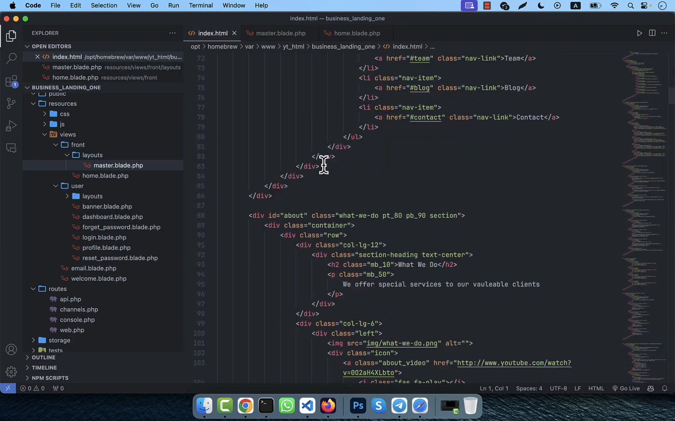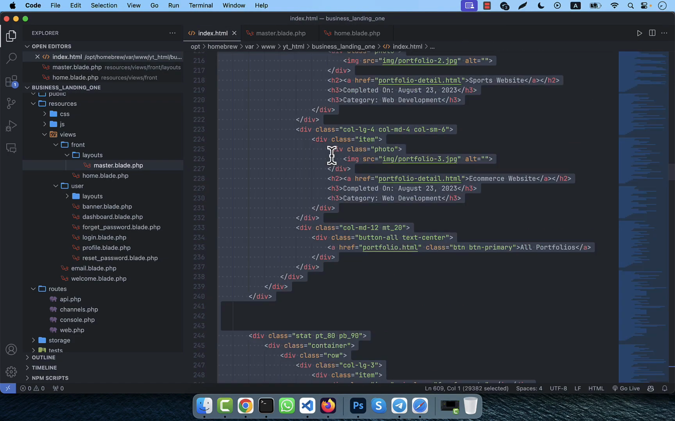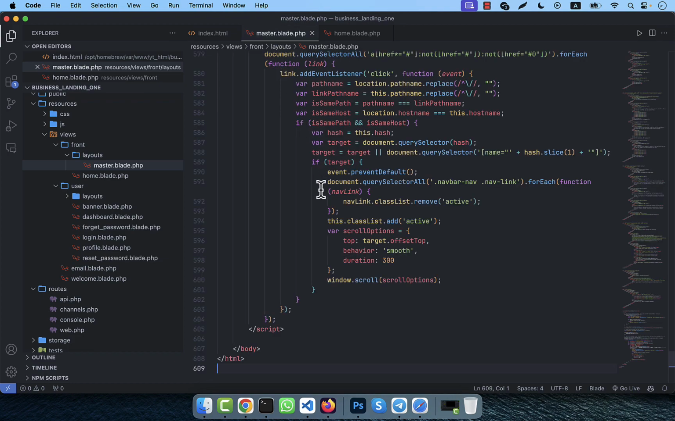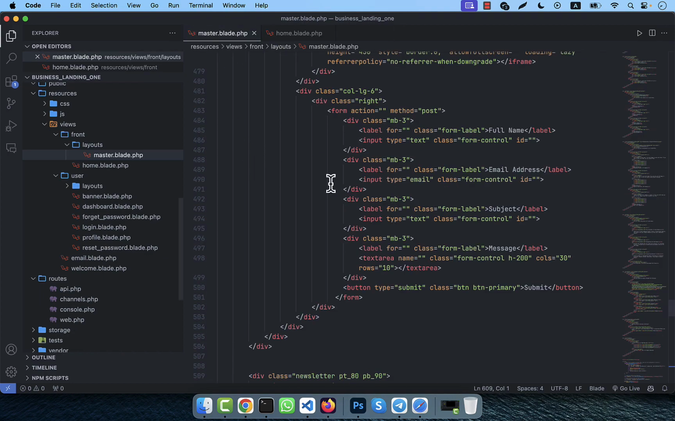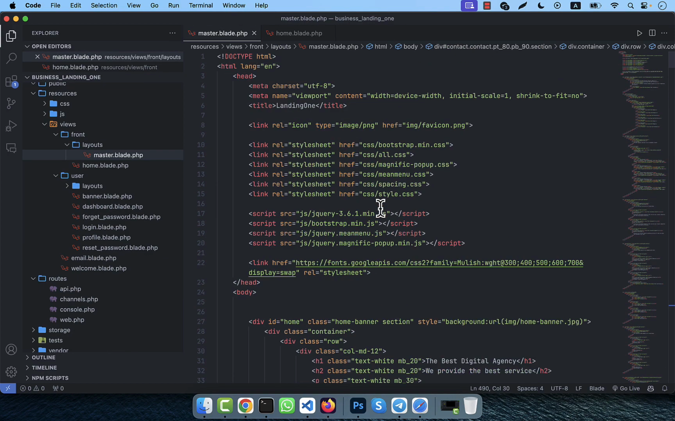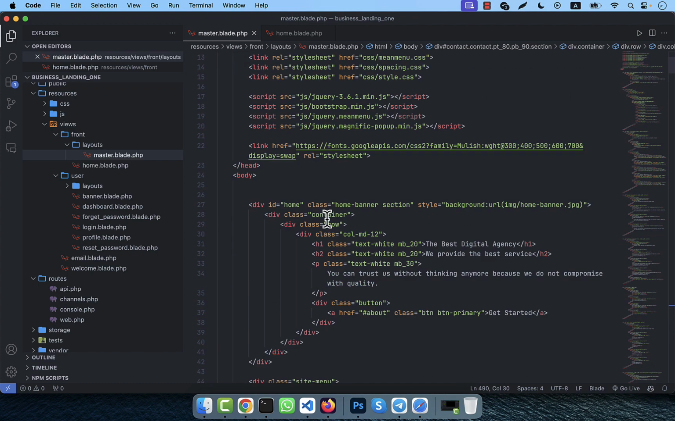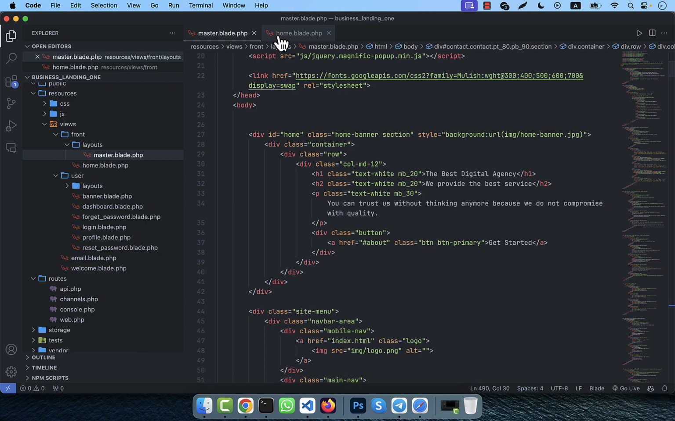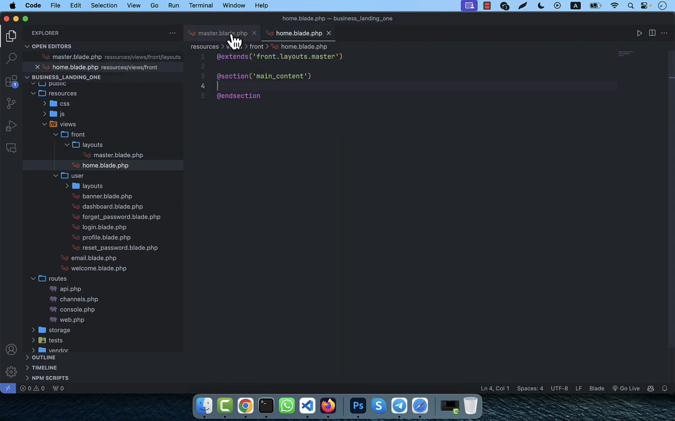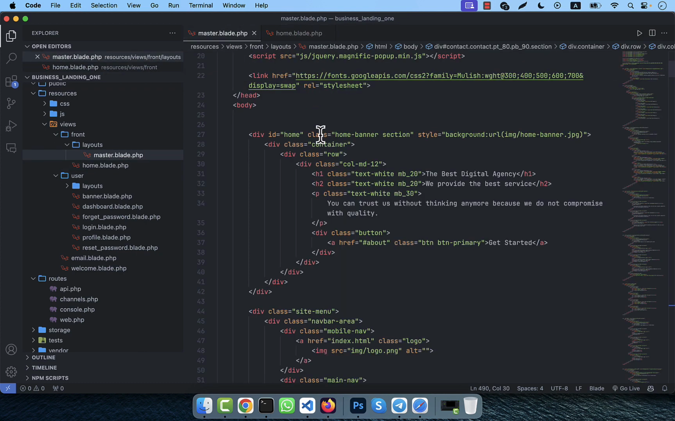Now my task is to bring the main layout here, that is master.blade.php, that is already in the index.html, right? So I am going to copy everything from here and paste it here. Now I am going to close the index.html. This is my main template. In my main template, you see there are many JavaScript files and many other things. You see this is the home blade template, and in the home page there are some items, but actually in my case the home page means the main page, right? So I have only one page.